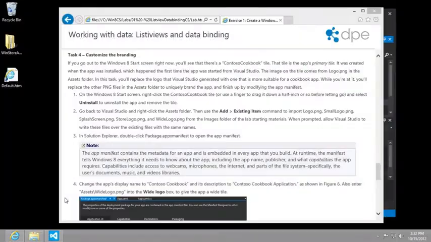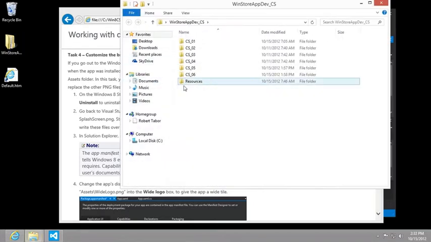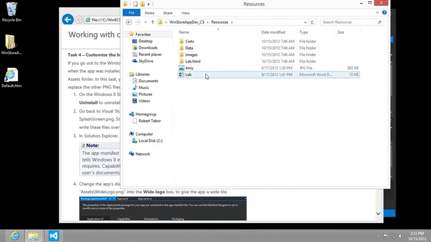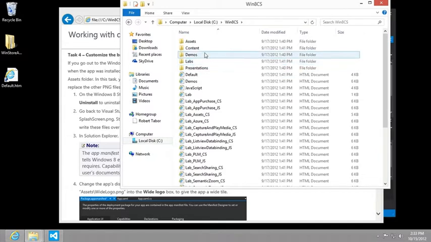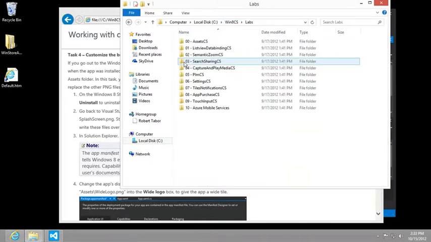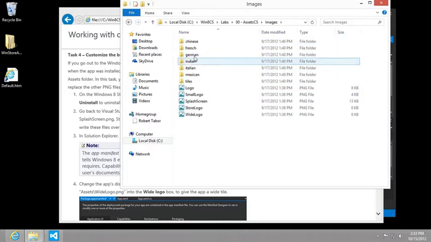Now let's get back, and what we want to do is grab the logo, small logo, splash screen, store logo, and Y logo from the images folder in the starting materials. You'll recall there was a download available with this video series, and inside the resources directory I grabbed all of the files you'll need. If you didn't download that file, you can go to the Windows 8 CS folder where the Camp in a Box was installed, go to Labs and then 00-Asset CS. In either case, we want to go into the images directory.